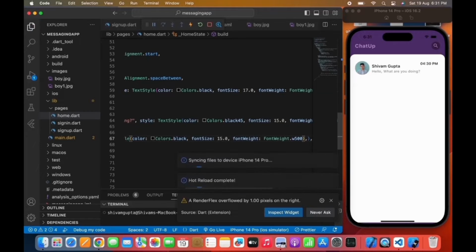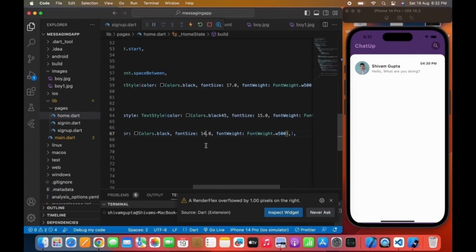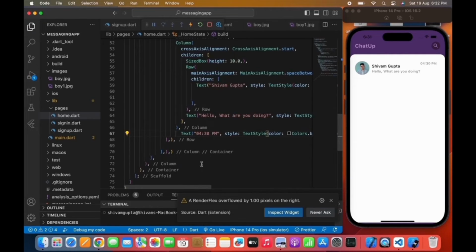So now I am adding the time here. After adding the time, you can see there is some overflow error. So I will make the text smaller. So it is done now. Now I'll use the same color that I have used in the last text.